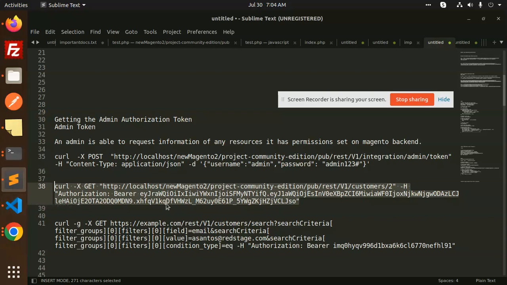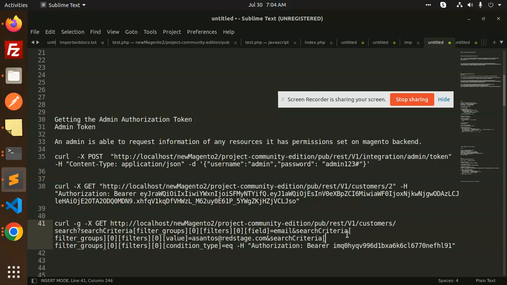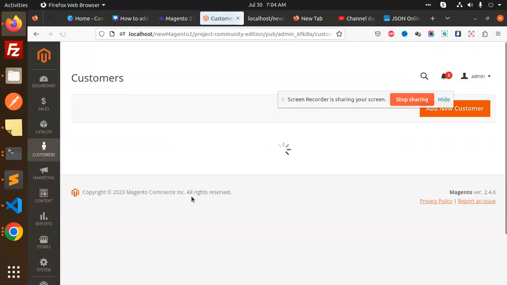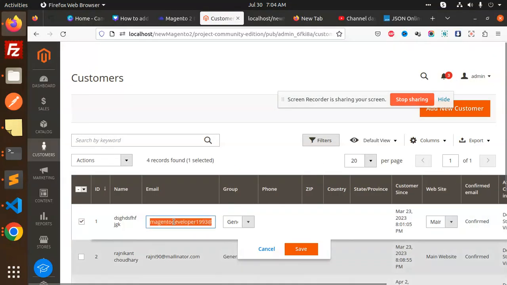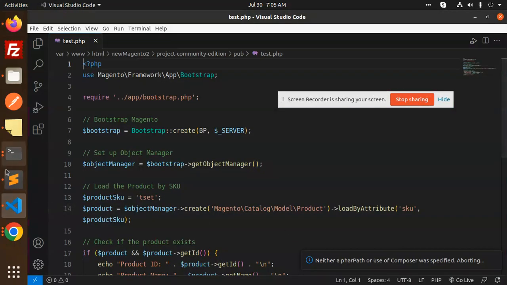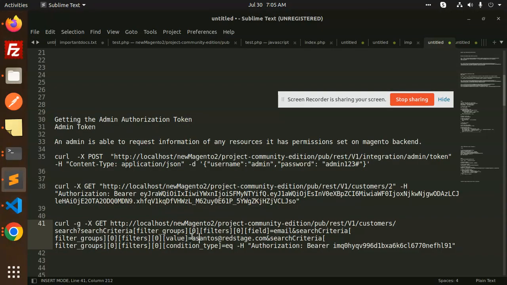Any other details, like the customer search? Let's search the customer also. I'm going to add this one. This is basically the GET one. Here we search by the email criteria. Which email do I have to use? Let's add the same email or a different email. Let's go back and choose this one, this email. This is my official email. Let me add it here, so the search is this one.